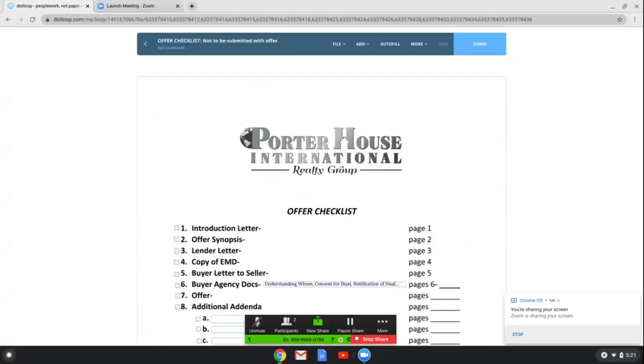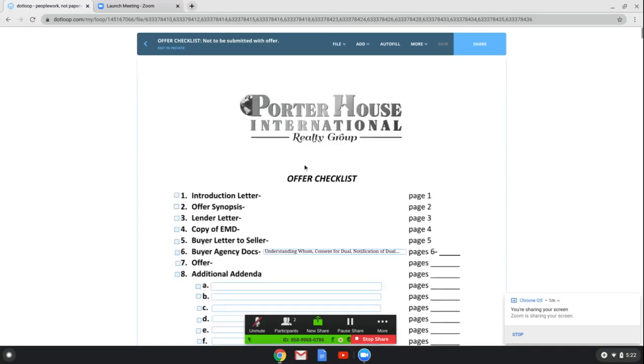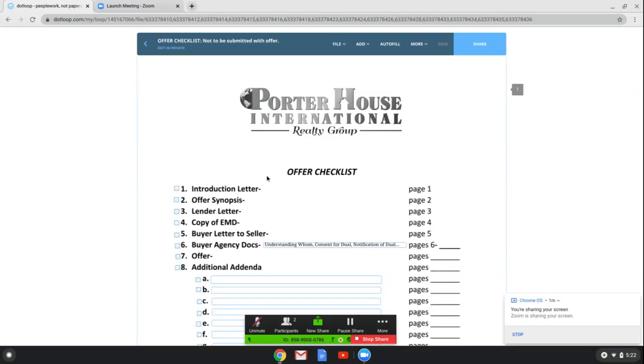We're starting out with the checklist, which is for your reference. This doesn't go over to your buyer to sign. This is for you so that you know all of the components that need to be in your offer, so you can do a self-check to make sure that your offer is complete. So the first thing is going to be your introduction letter, and this is just Porterhouse proprietary information.